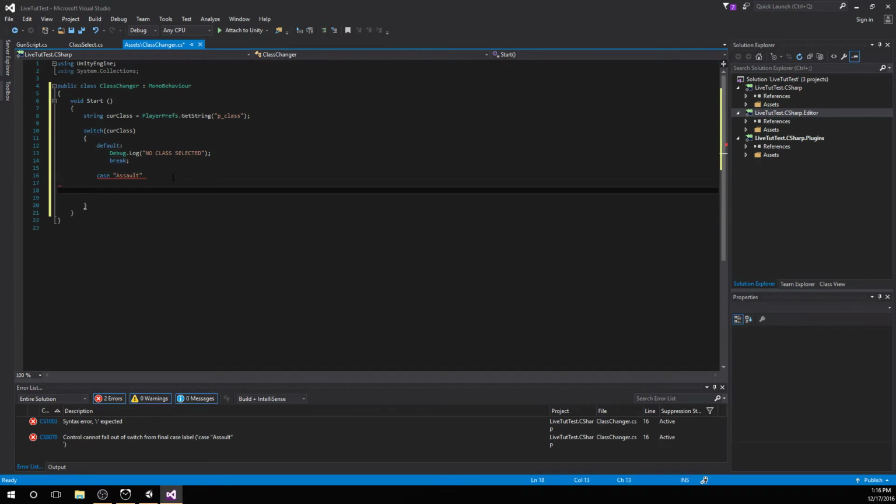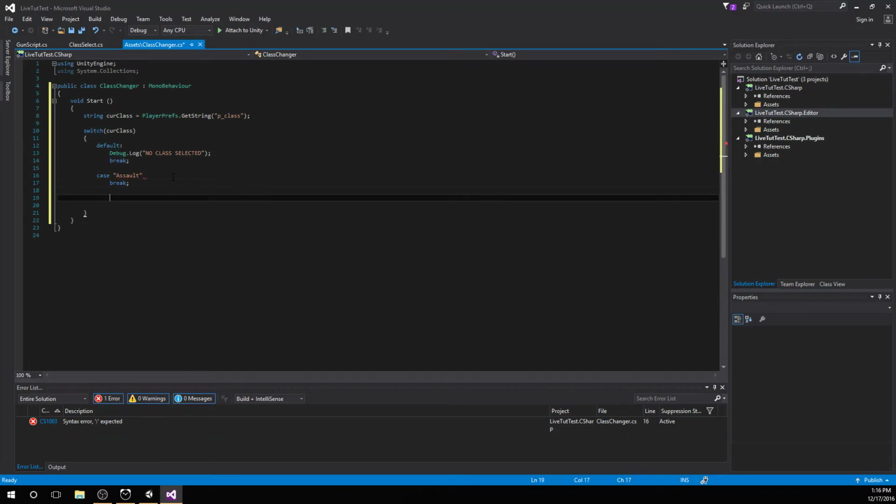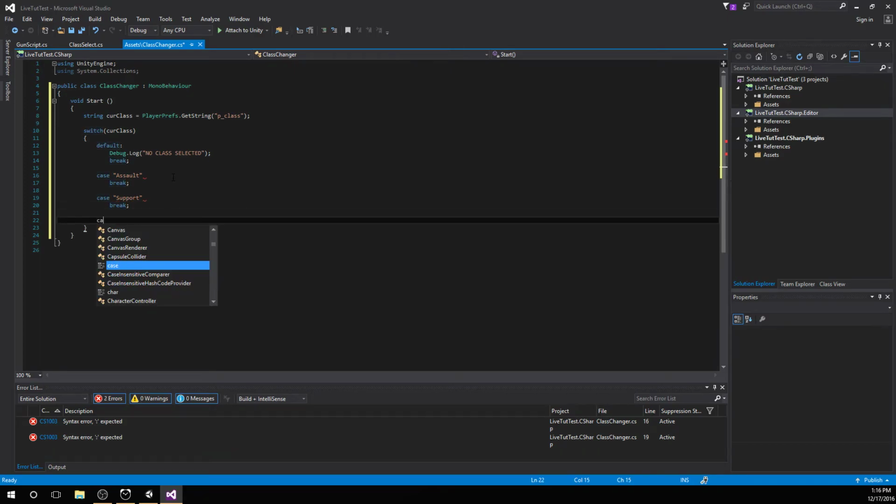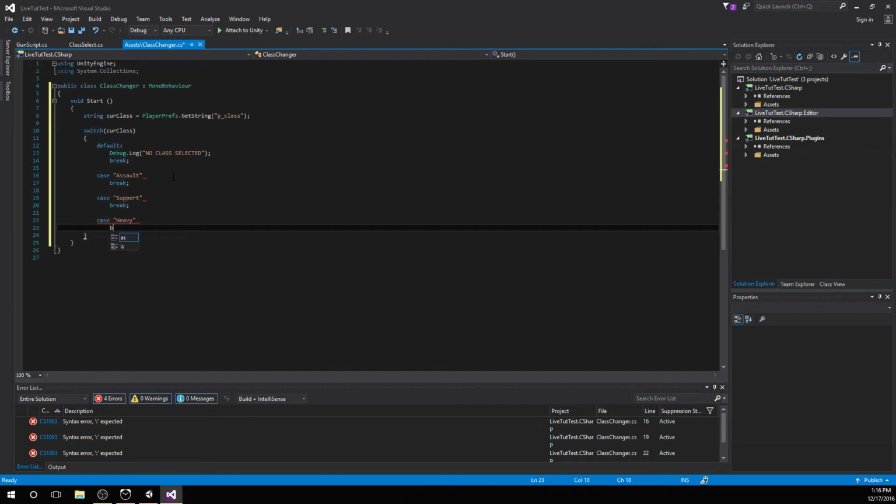And then down here, I'm going to write break right underneath it. Then I'm going to write case support. Break right underneath that. I'm going to write case heavy, forgot to put in quotations, break. And then finally, case sniper and break.